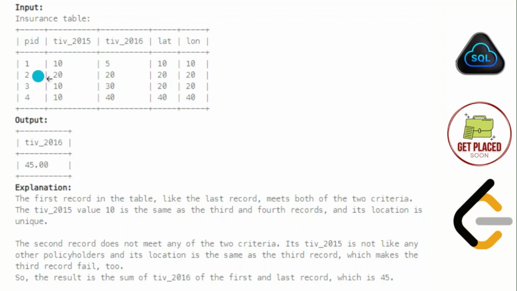Now speaking about 2, the value is 20. It is not made by any other people. So the first condition itself failed. That's why we don't consider the second ID. Speaking about the third ID, 10, which is also made by 1 and 4. So the first condition passed. But looking at the second condition, it should not be in the same location. So 20, 20 is similar to the second location. So the third also failed. So the third ID is also failed.